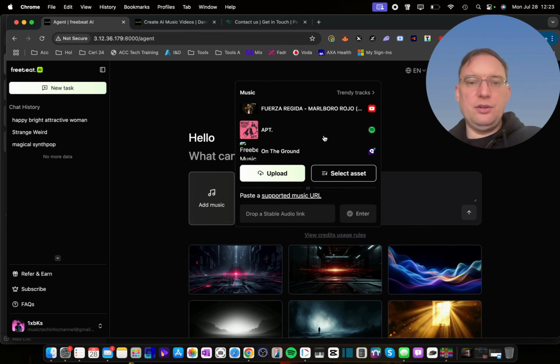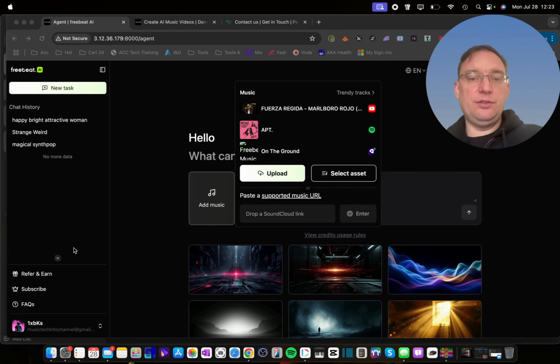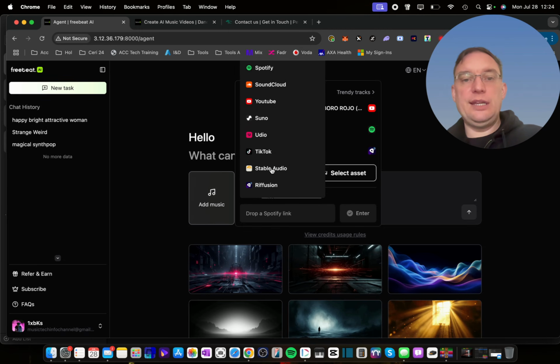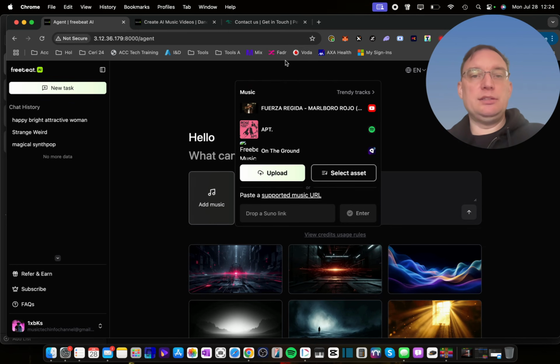So you can select some examples that's already there, or you can just click upload, or you can drop various different links in terms of what you may want to use. So you could use Spotify, SoundCloud, YouTube, Suno, Udio, TikTok, Stable Audio, or Refusion. So Suno, Udio, Refusion and Stable Audio are the AI music generator tools that you may want to just use straight from that. Obviously, you've got the likes of your Spotify and YouTube and SoundCloud as well. So that's really useful, okay?